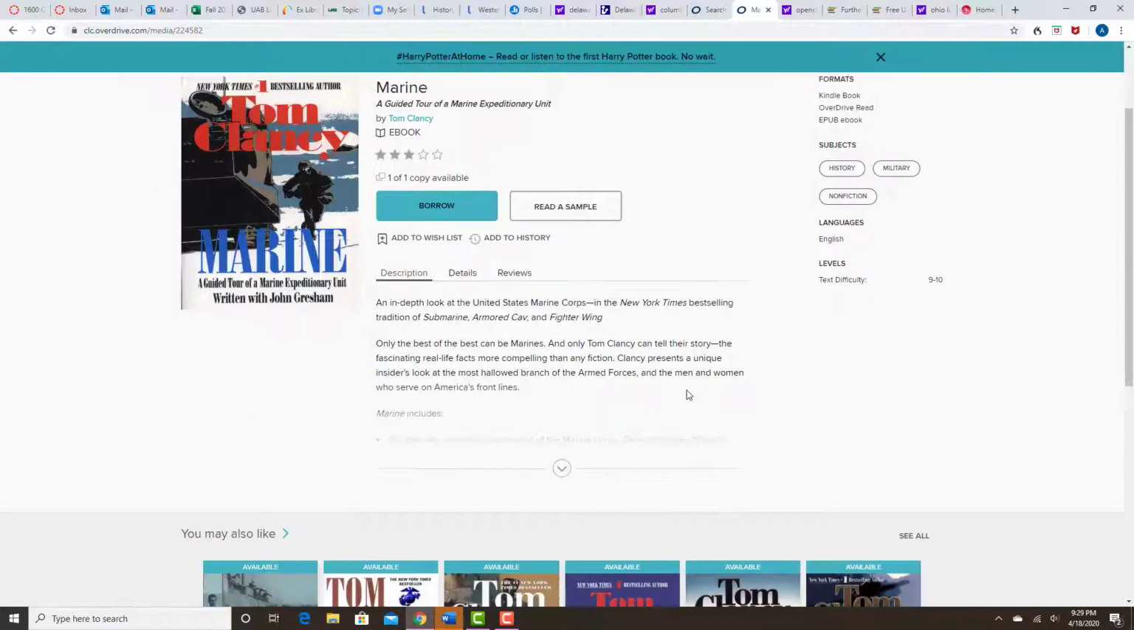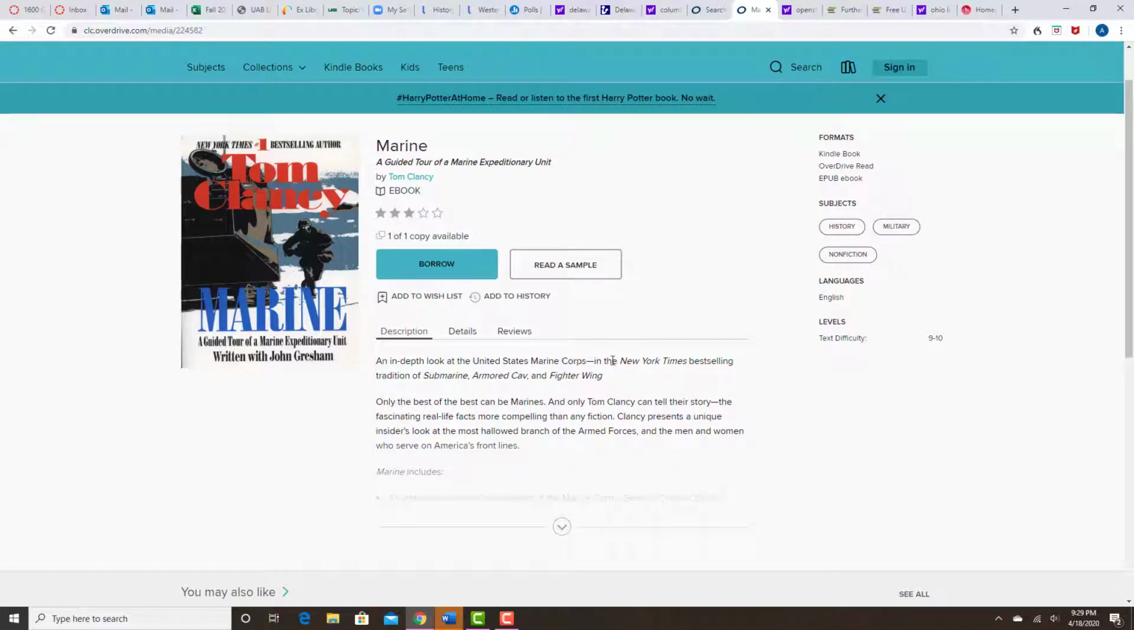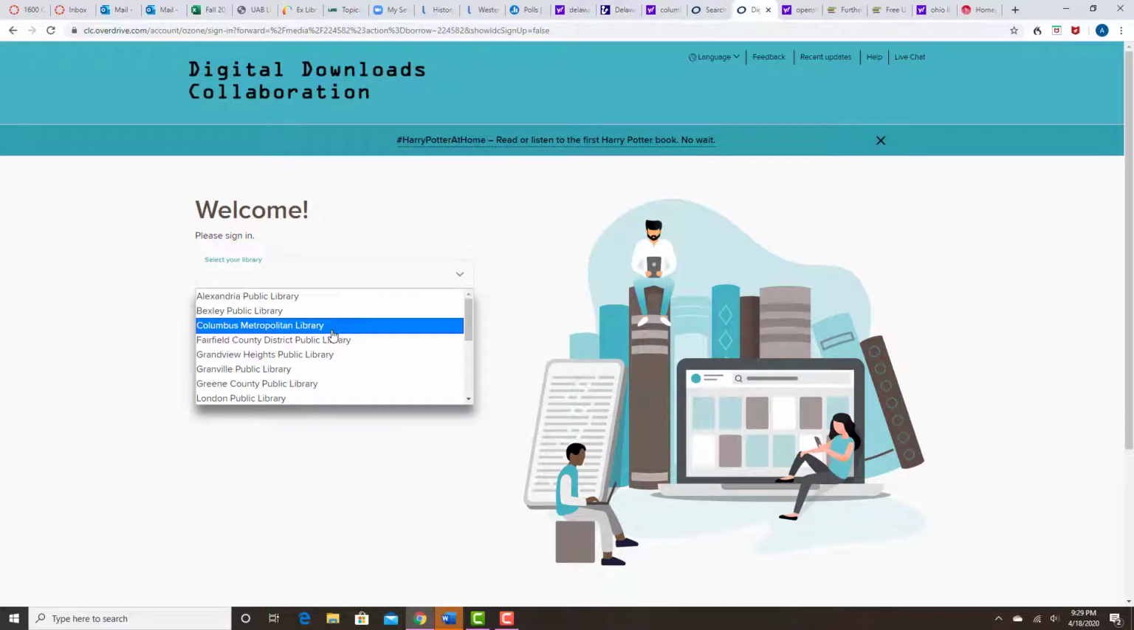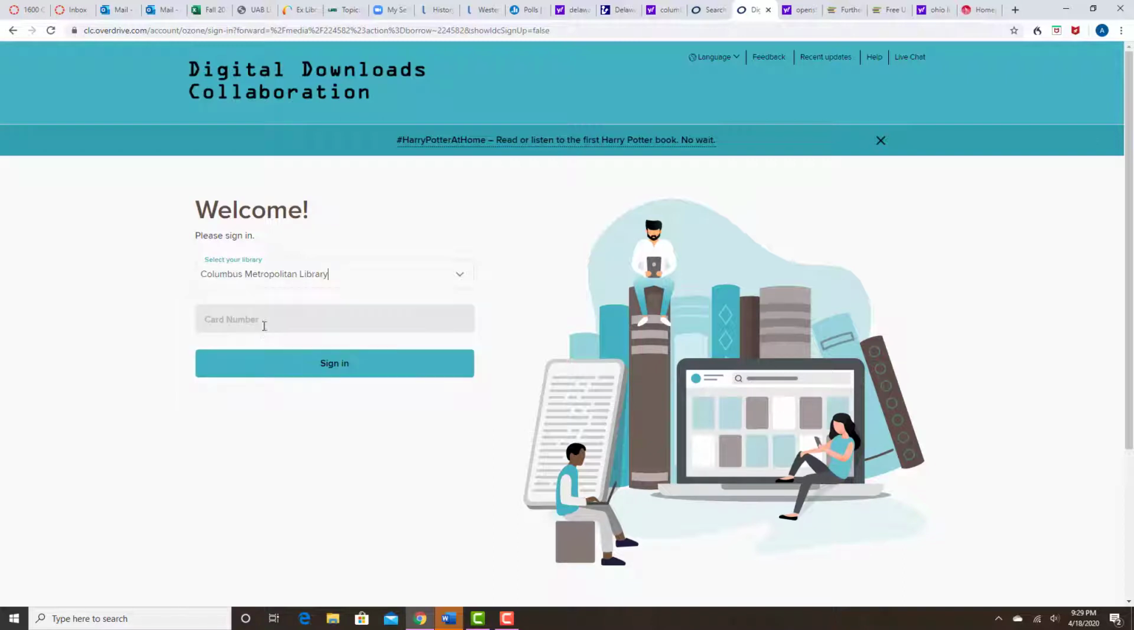Once you have a book that you want to use, this is history, nonfiction, you can go in and borrow it. Keep in mind that in order to borrow the book, you have to sign in. You have to have your library card, which, remember which library branch you picked for your library card. So I picked the Columbus Metropolitan. You're going to put in your card number, and then you're going to sign in, and then it will ask you for your PIN, and you'll follow the directions to download it then.